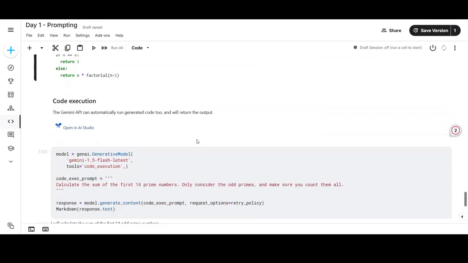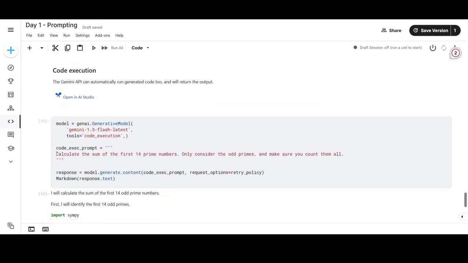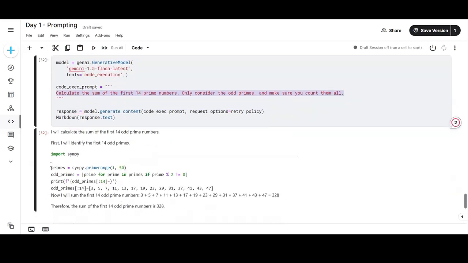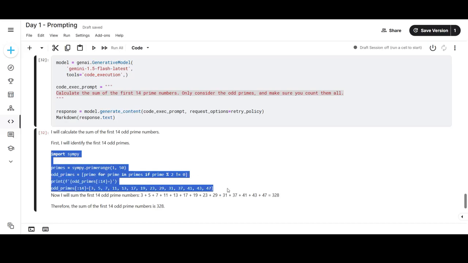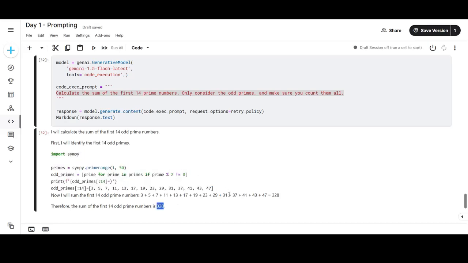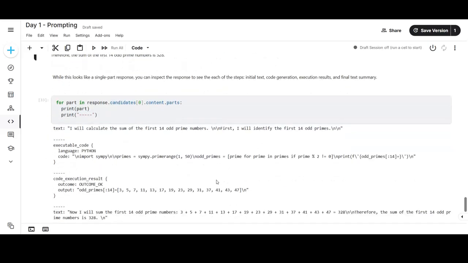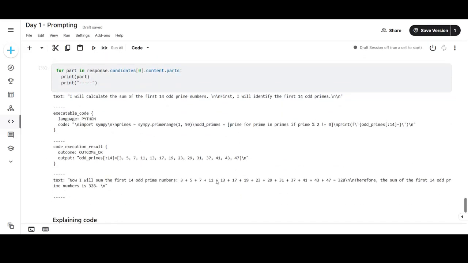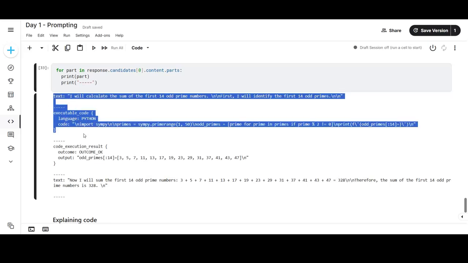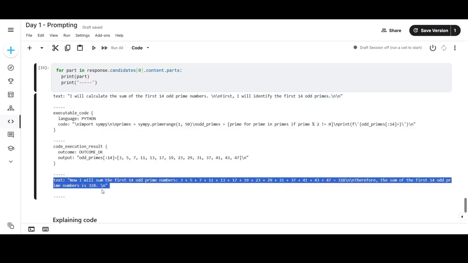Okay. Here is code execution. So in case you want to execute the code of the respective prompt: calculate the sum of the first 14 prime numbers. Only consider the odd primes and make sure you count them all. So check out the output. So it has identified all the prime numbers and then it has added them, and the final output of 328 is presented to you. So next, if you want to look into the responses of the output provided by the LLM part by part, you can check it over here. So it has done the executable code and then the output is obtained and then the text is displayed to you.